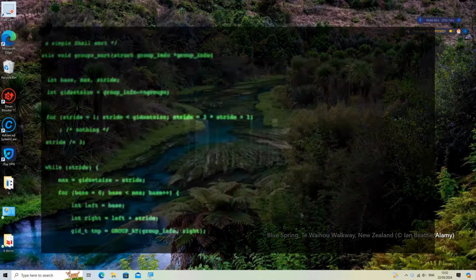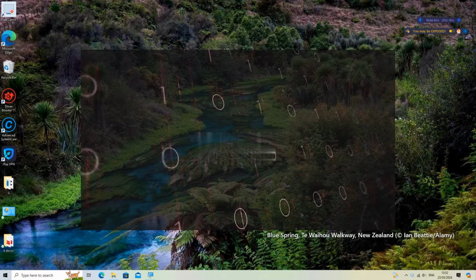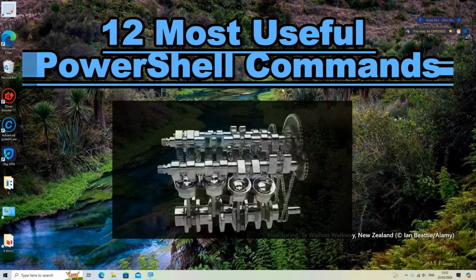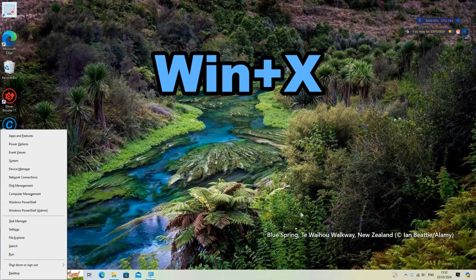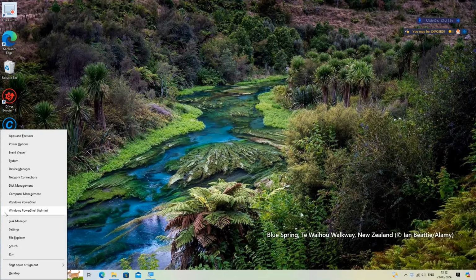PowerShell offers an essential set of commands for managing and automating tasks in Windows. Here are 12 of the most useful PowerShell commands. Press Win+X and select PowerShell Admin from the dialog box.